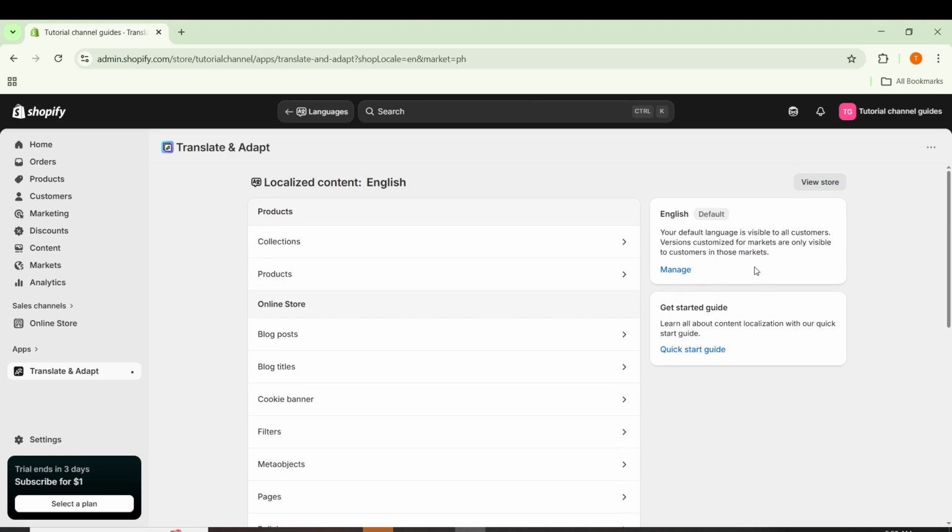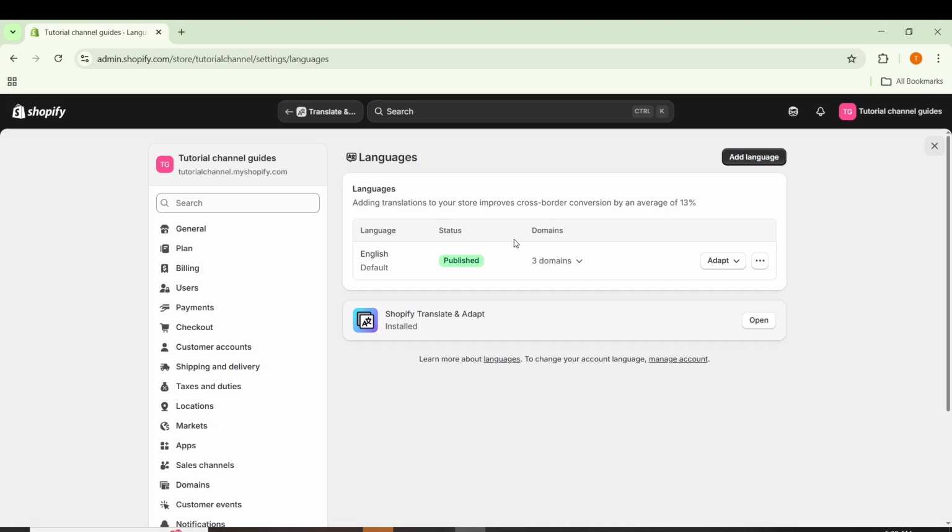Finally, open the Translate and Adapt app. This is where you will add your translations for key areas like product details, collections, pages, and other store content. As you translate, focus on your most visible pages first, such as your homepage, best-selling products, and checkout-related content, so customers get a smooth experience right away. Once your translations are added and your market settings are saved, your multilingual setup is in place and ready for customers. That covers everything you need to know.